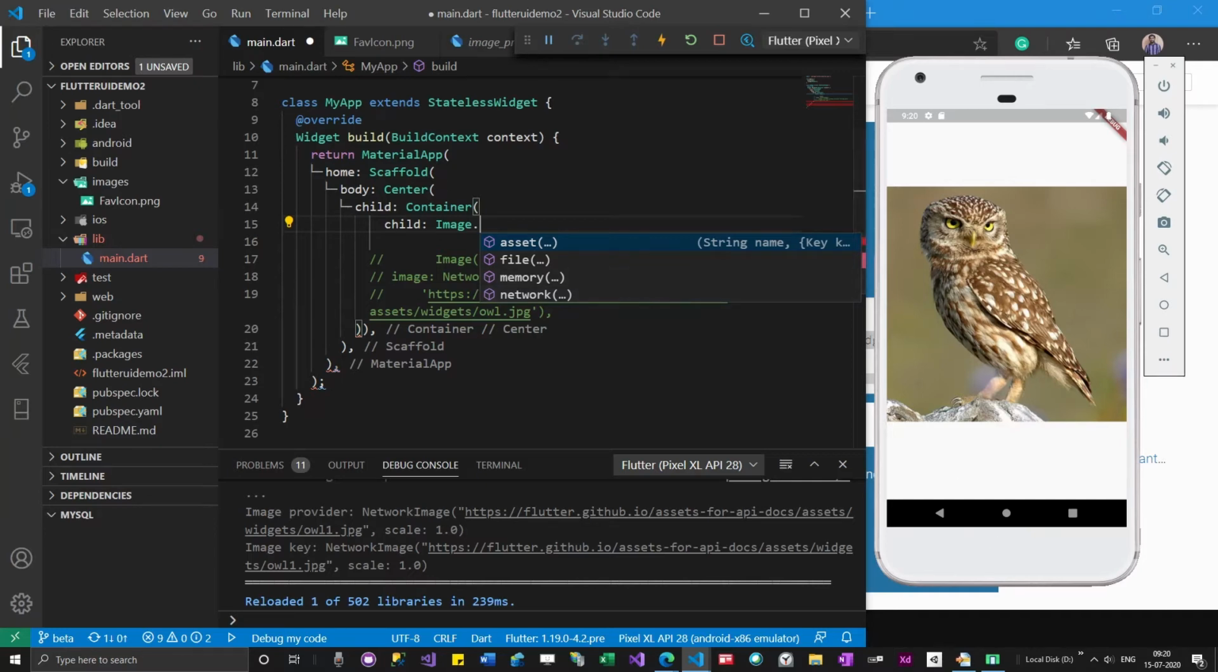The two options that are close: what are those two things? Asset or file. I will go with asset because I know asset will work. File is something you could try. Memory also, if you want to try, you can, because asset works for us. Network works for us too. File is something you could try. So I will go with asset, and then give the path. I need to ensure that I am giving the same names: images slash favicon dot png.